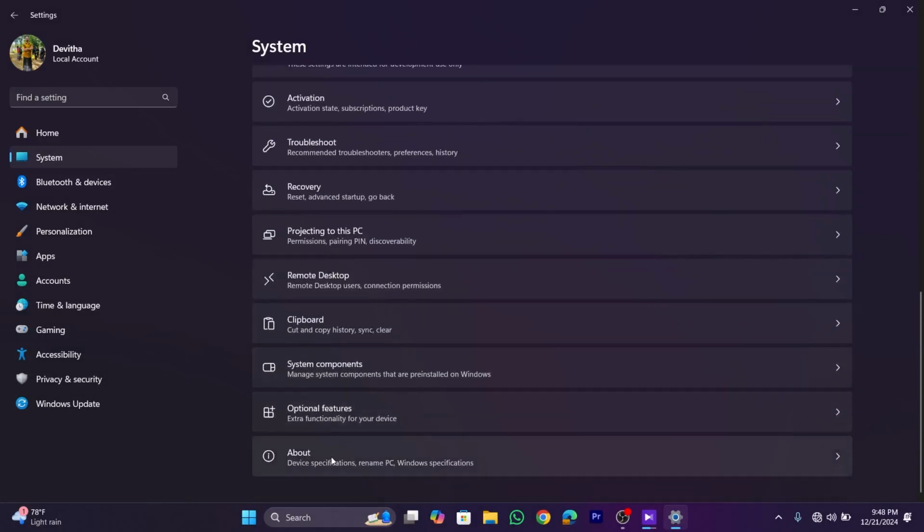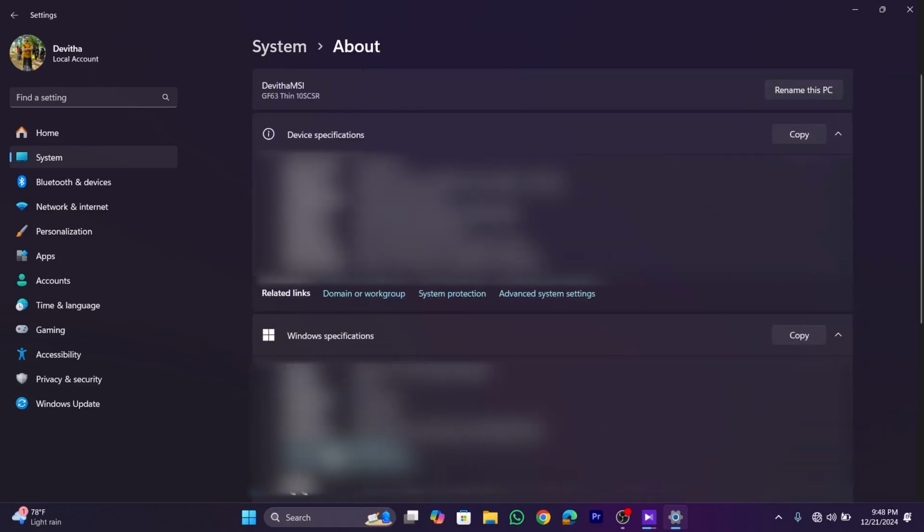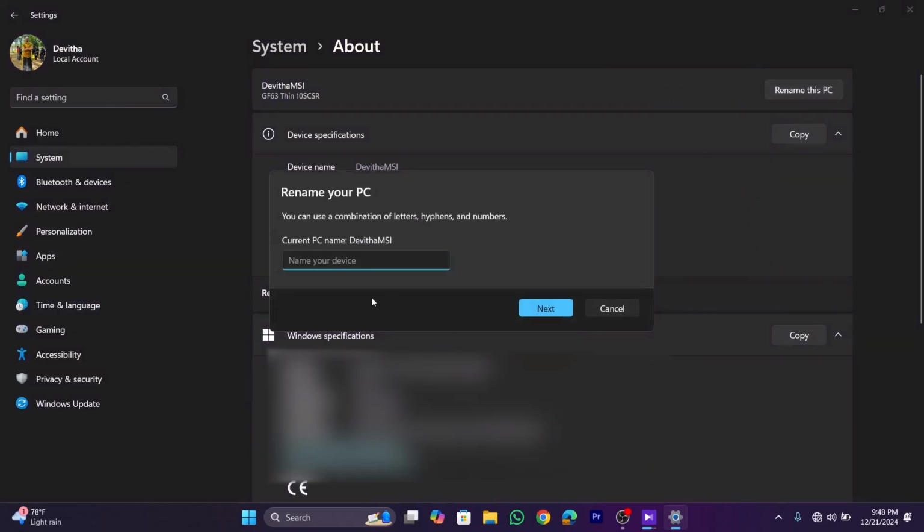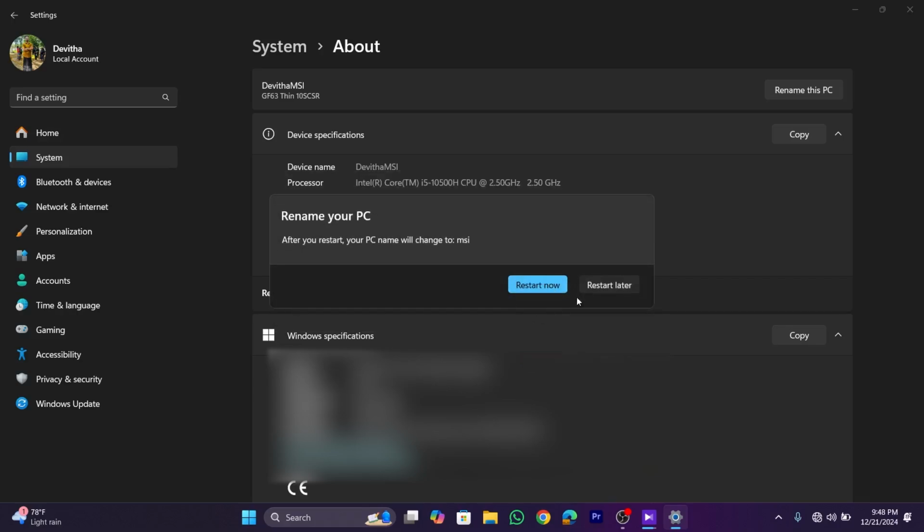Tap there, and at the top you'll see your computer name, and you can go over to the right and click on Rename this PC. You can then type in what you want it to say. I'll call it Machine PC, for example. I'll press Next and that's it.